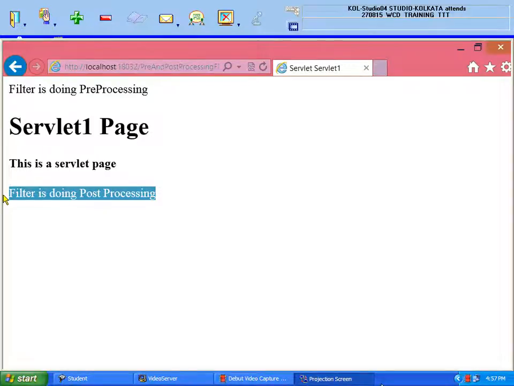There can be multiple filters also for a particular servlet. So if the first filter is going to be called at the beginning, then in the response, the last filter will be called at the first place.